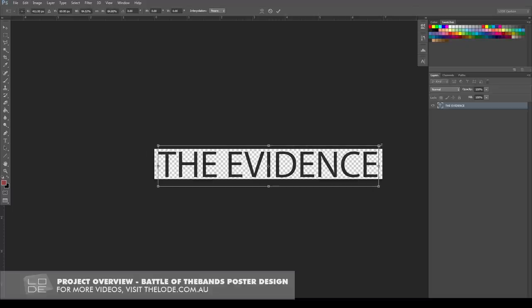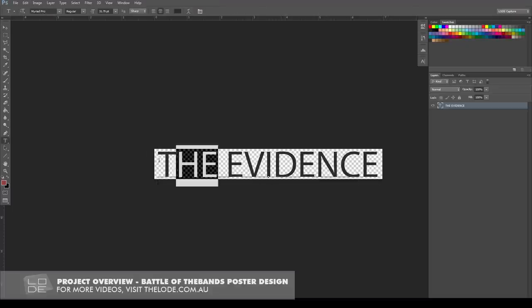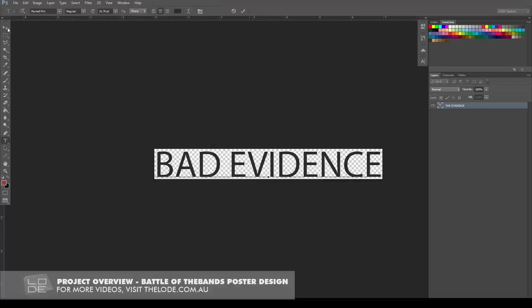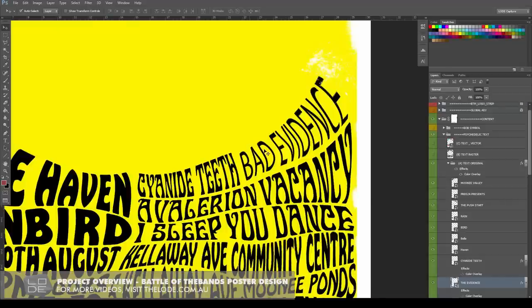I'm going to change the text too. And then all I have to do is hit save on my original smart object and close this. And as soon as I go back, you see it's updated all those changes to the smart object.